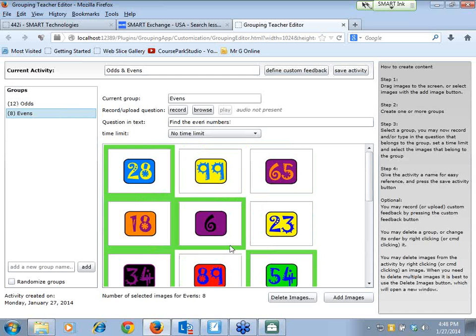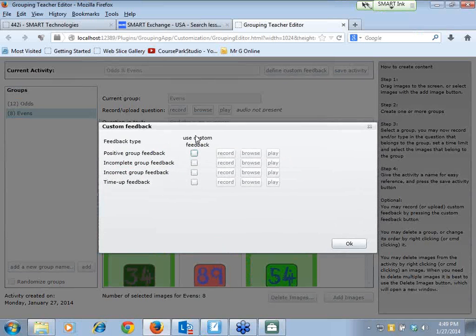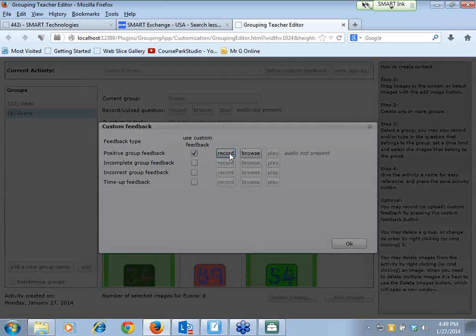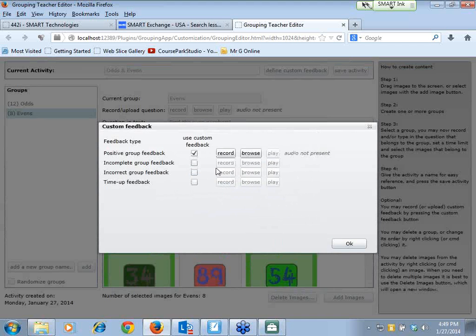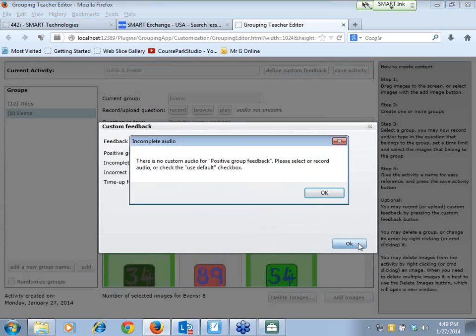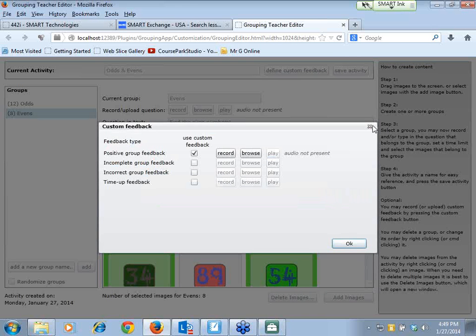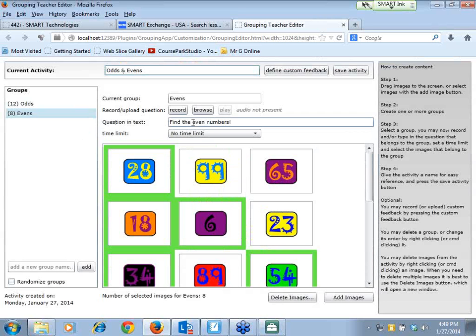So you can see that I have odds and evens, and the professor comes on and says, he's English, can you find the odd groups? Can you find the even groups? You can also define if you want positive feedback, incomplete group, incorrect group, time up, so you can give some feedback that you can actually record yourself. So notice I can start the recording and say, that's great work. So you can actually add your own recording inside of that. Or you can browse and make your own recording.